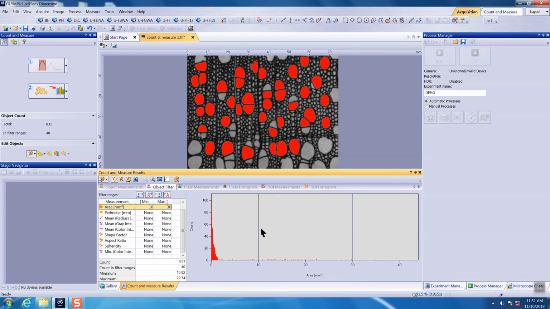And you can see these two lines pop up here. This is the count of the object distribution versus the area. And you can drag these two things. If I make the minimum smaller, you can see more things got detected. If I move this maximum smaller, they're going to take out some of the big ones and narrow it down.